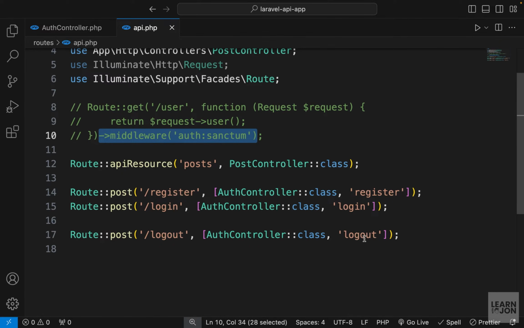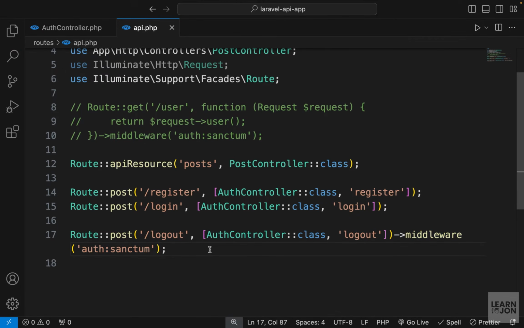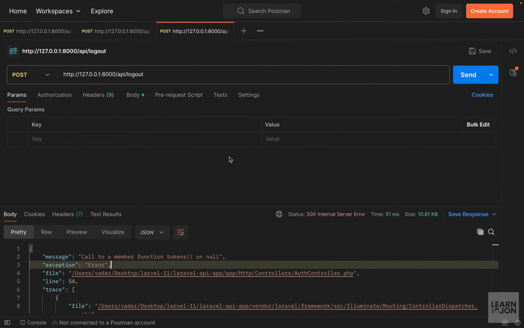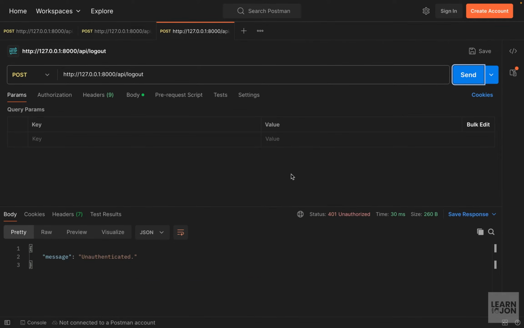So I'm just going to copy this and paste it for our logout route. Just by adding that middleware, if we try to make another request to log out, this time we get unauthenticated. So we get a 401, which is unauthorized, and then the message unauthenticated. So we don't get a server error anymore.